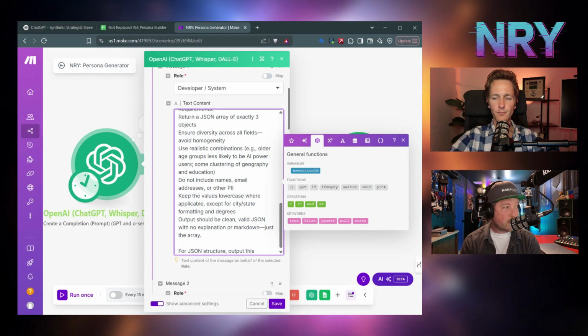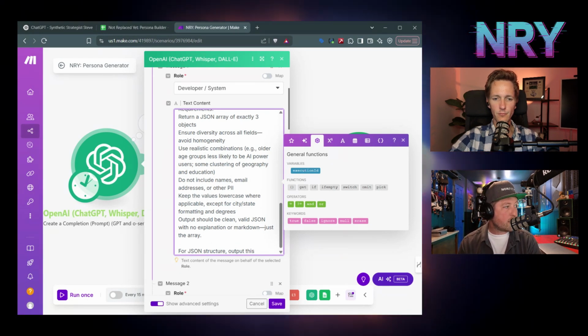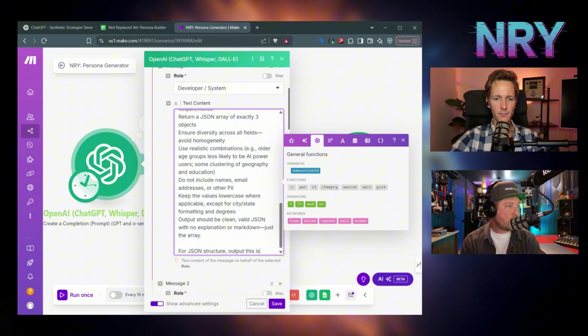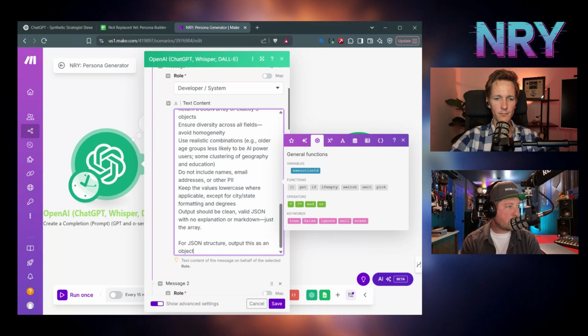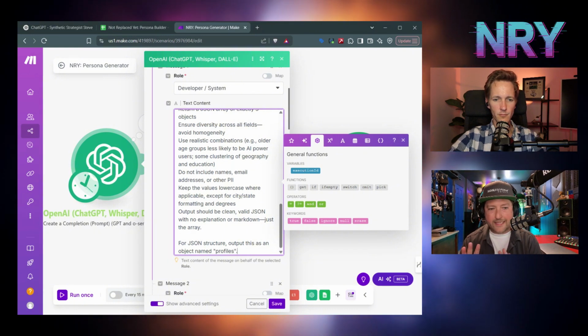Yeah, excellent question, and that's exactly what I was changing here. So I'm modifying our system prompt or our developer prompt. I'm trying to get used to the new language to also say for JSON structure, output this as an object named profiles, right? And so that's a really simple way to just tell it what to do.